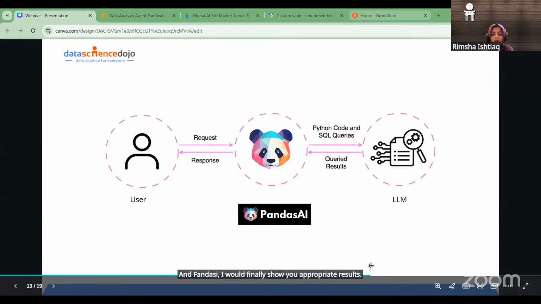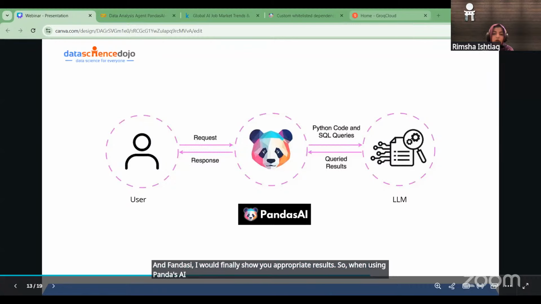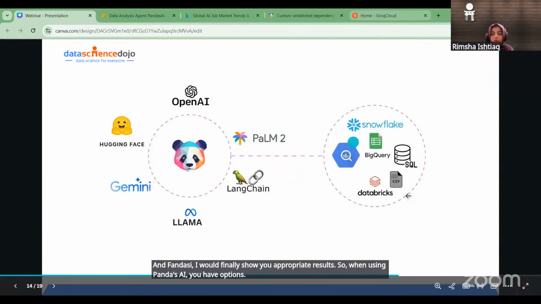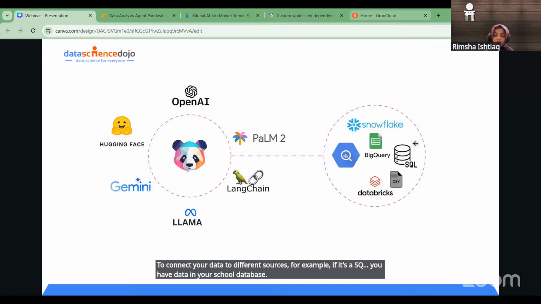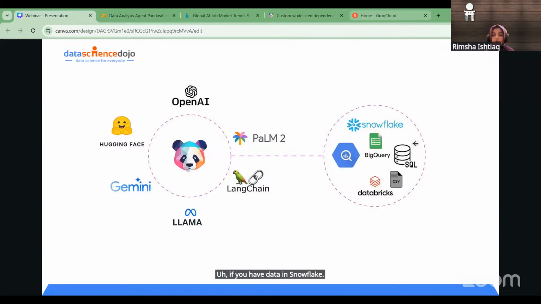So when using Pandas AI, you have options to connect your data to different sources. For example, if you have data in your full database, we have a connector for that as well. If you have data in Snowflake, Databricks, if you have data in Google Sheets form, Excel, or even in CSV form, you can use that as well.